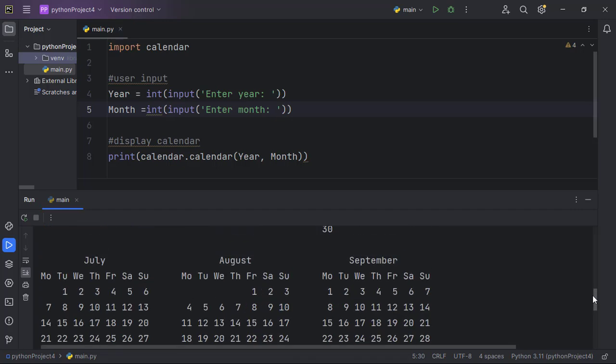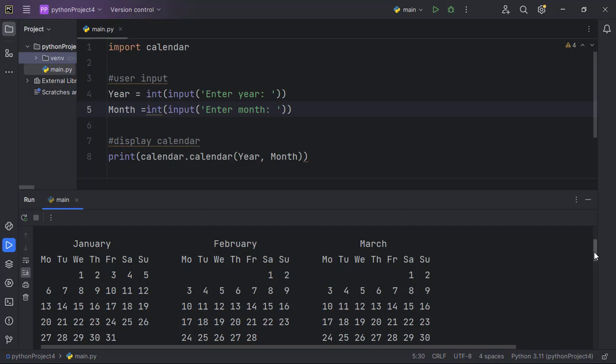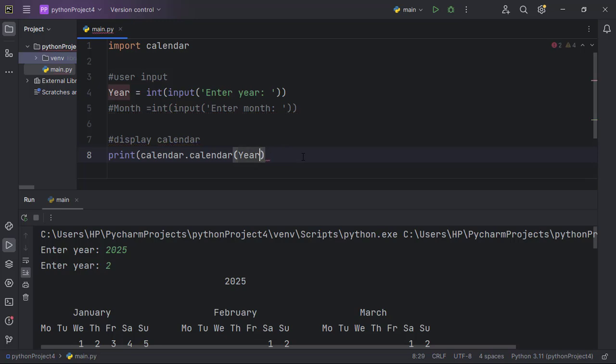All right, so I have the whole of January 2025 with me. Now there's something I should have actually done, and that is to comment this out, since I want to display the whole calendar. So I can just have this commented out, and there won't be a need for me to have this in the parameter. Let's see if that is going to work.